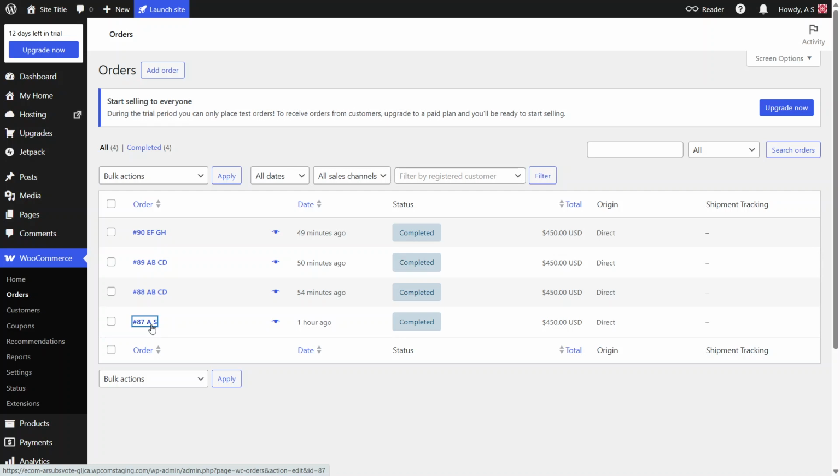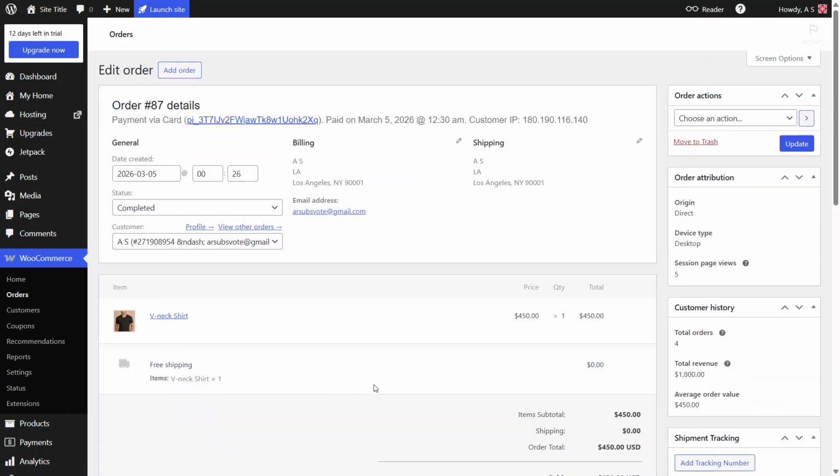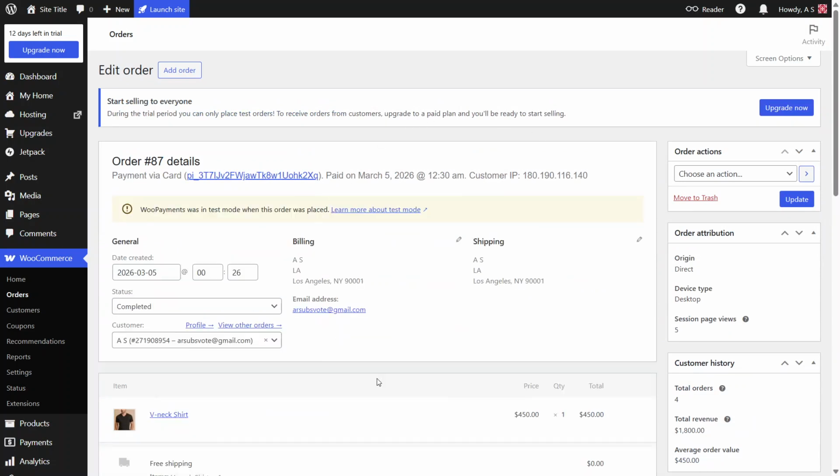Once you've found the correct order, click on it to open the detailed order page. On this order details page, you'll see all the important information: the products purchased, billing and shipping details, payment method, and order notes. Focus your attention on the right-hand sidebar. In that sidebar, look for a section labeled Order Actions. This is usually presented as a small box or card with a drop-down menu.